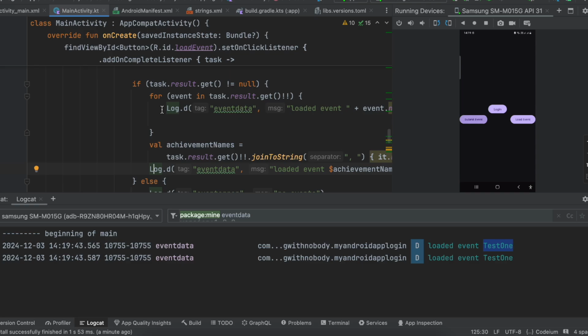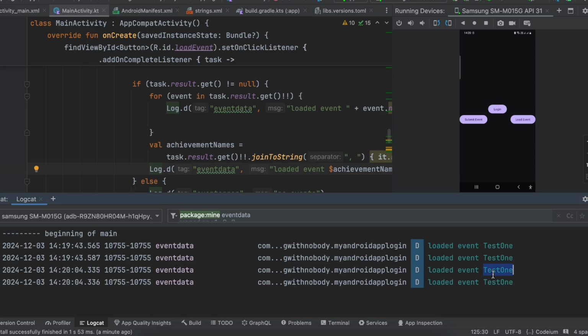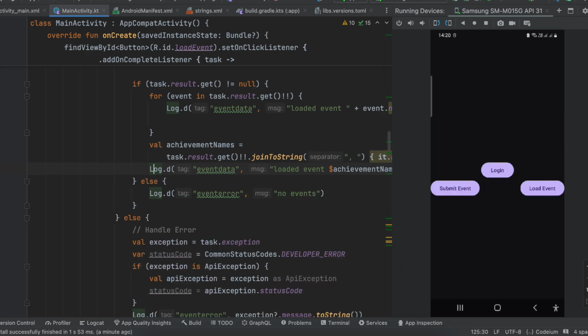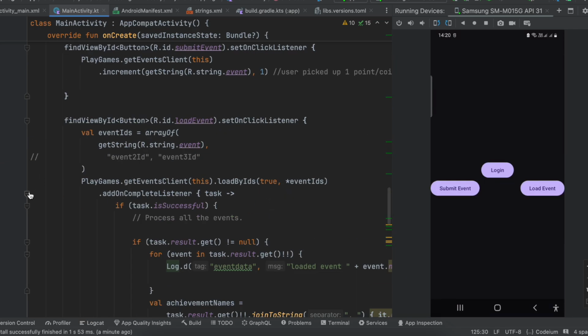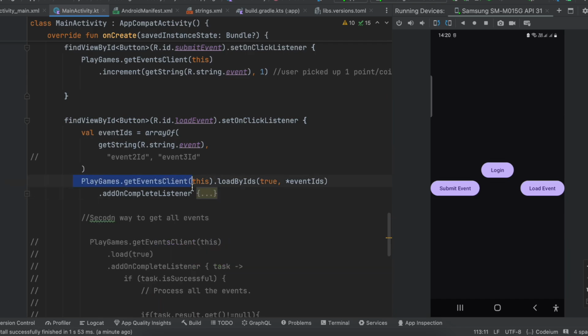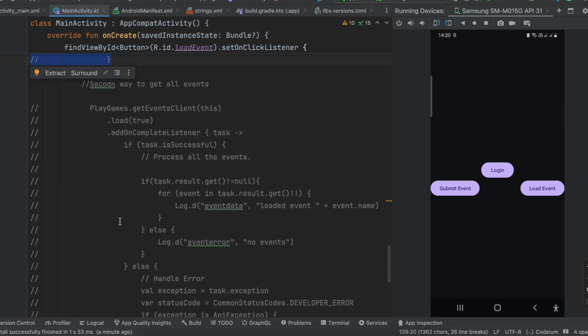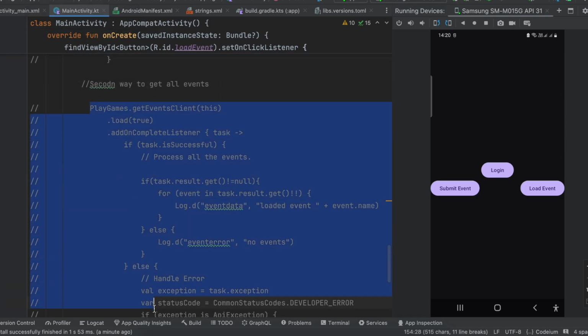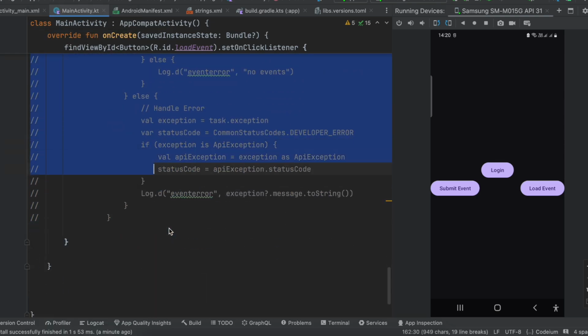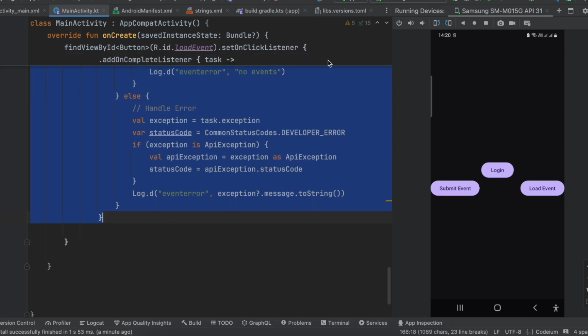But now if I submit an event, again the data would be the same because I'm only getting the event name, sorry. So here you can see we are able to get the event name. So yeah, that's it. Now if I want to quickly show you how to get all the events, just comment this one out and I'll uncomment this one.